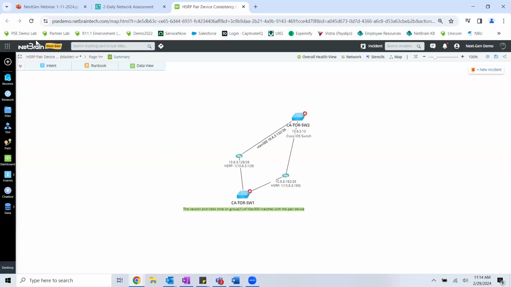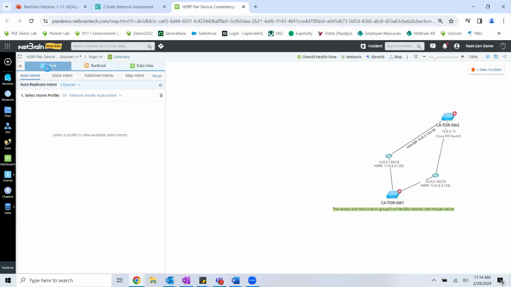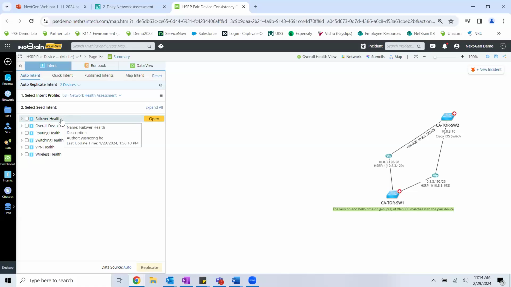So what I can do here is go to my intent section and leverage my library. Remember, we talked about the library being comprised of checks that I've created on my own, as well as checks from NetBrain's reference library. So I'm really combining my knowledge and the best networking practices that are out there into one library unique to my network. And now what it comes down to is, okay, I have these devices.